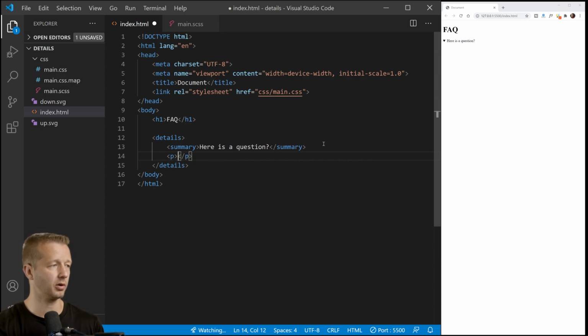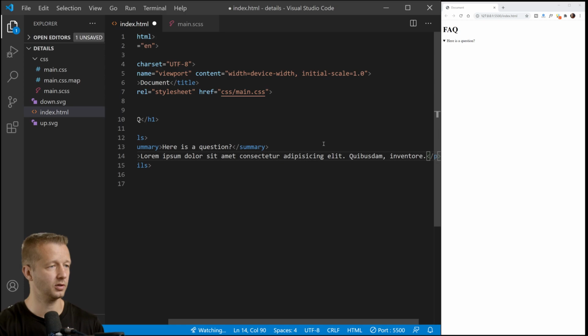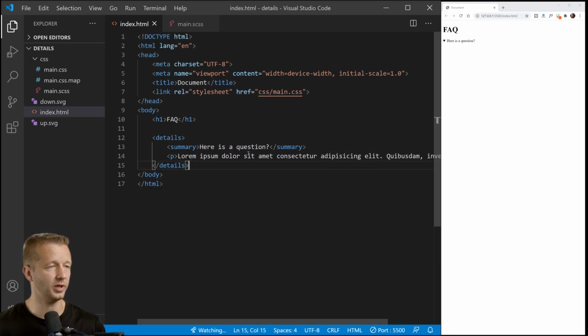So we could do a paragraph of like lorem 20 or 10 or whatever. So we'll have 10 words of lorem ipsum text. Click on it and it shows up. We click on it again.